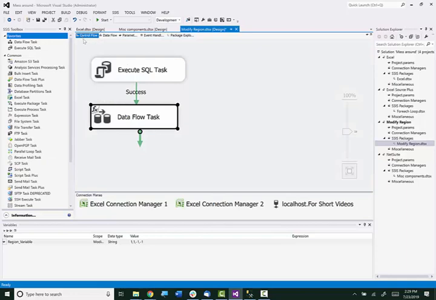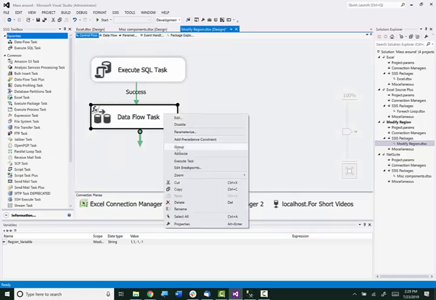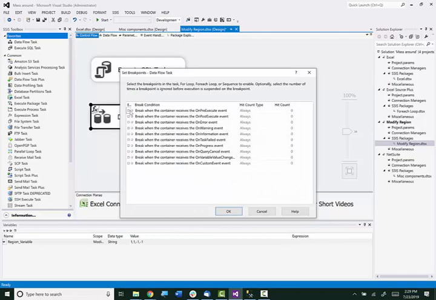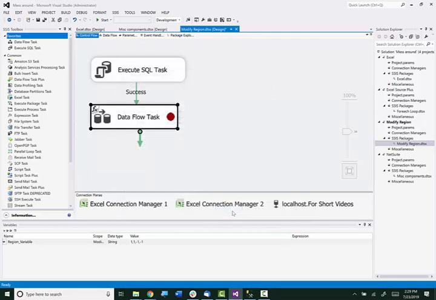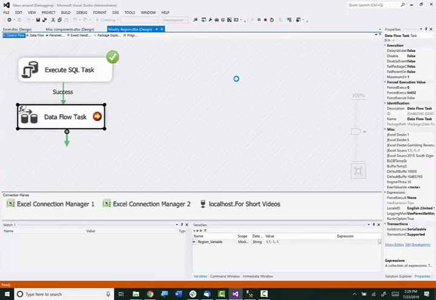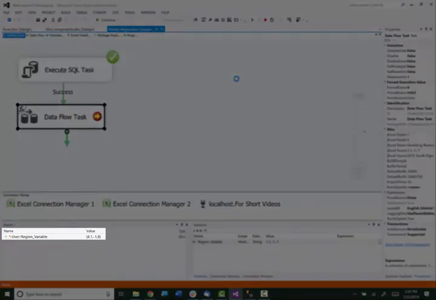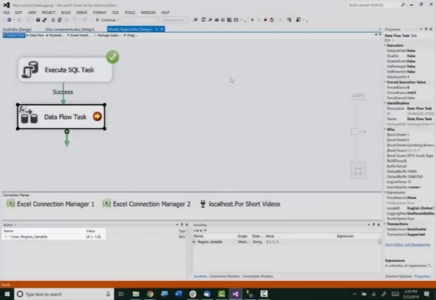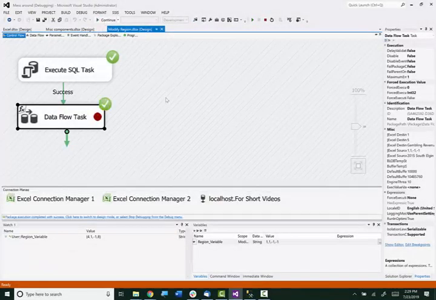Now I'll go back to the control flow canvas, and I'm going to set up a breakpoint so that you can see when the value in the variable has changed. So now I'll just save the package and we'll execute it. All right, now you can see that the region variable contains the values from our SQL Server table. And I'll finish executing the package.